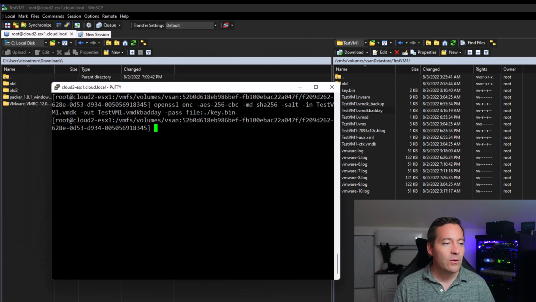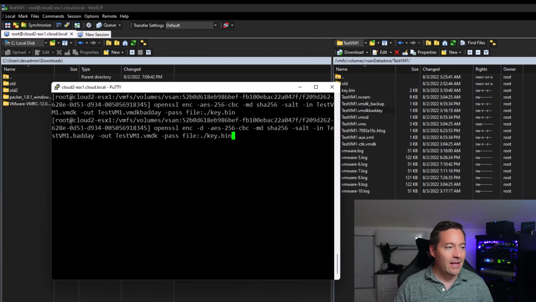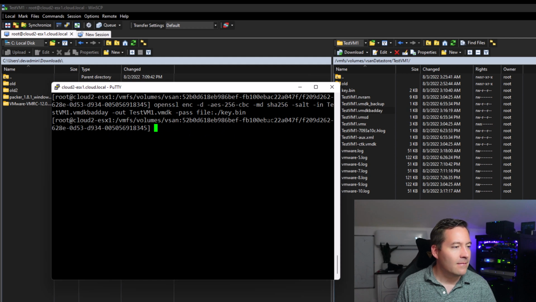However, we're going to perform another OpenSSL command, the same command, OpenSSL enc. However, we are using the -d for decryption and we're simply reversing the order. So we're saying we want to take that bad day file and we're going to output that file as testvm1.vmdk, and we're going to use that same key file. Okay, so the command ran successfully.